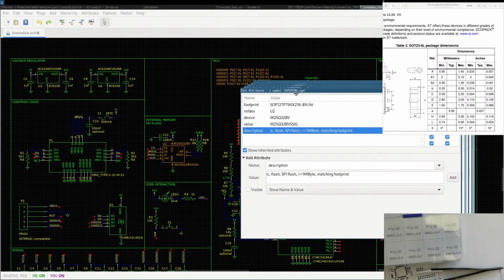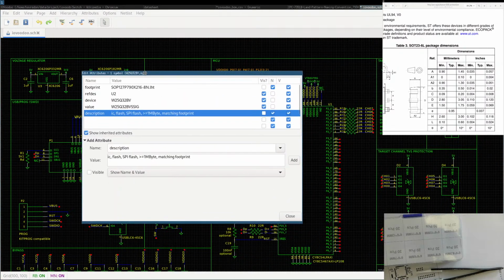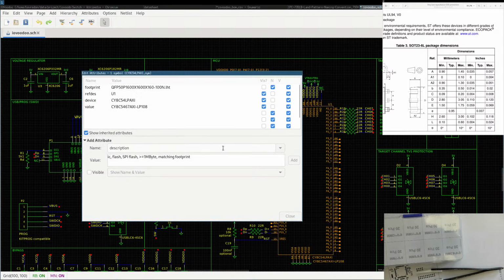What else do I have? I don't remember where I got it from. I think I got a pack of 100 from AliExpress. This one is very important. This is the microcontroller, MCU.